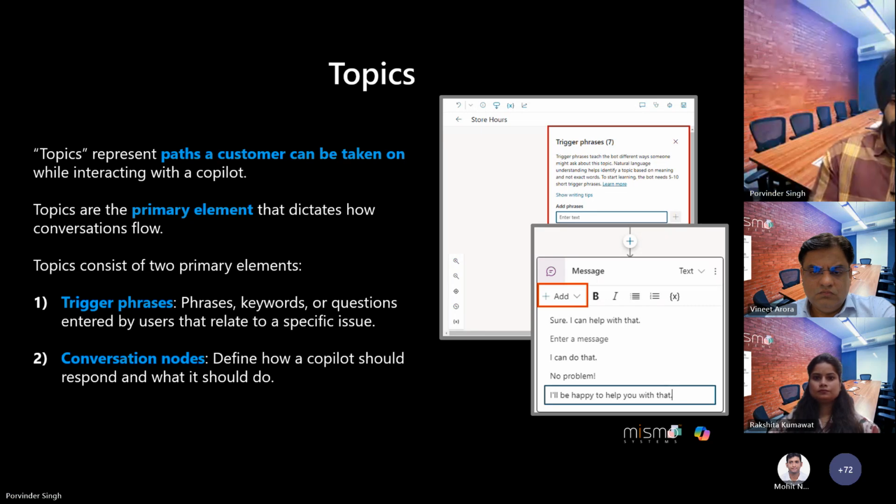So conversational nodes basically define how the Copilot will respond. Does it need more information to be able to answer the question, or can it answer the question from the information that it already has? Or we can also have nodes where it will go ahead and run a particular Power Automate flow and run some workflow or send a user some notification. So in essence, whenever you are creating a topic, you need to define both the trigger phrase, which will trigger the topic, and you also need to define how the conversation will flow.